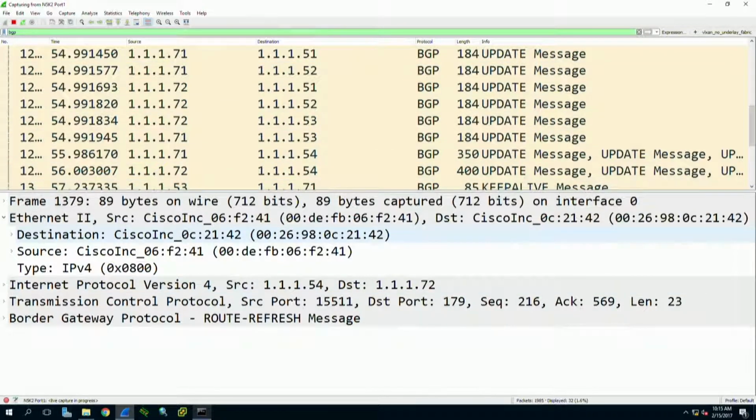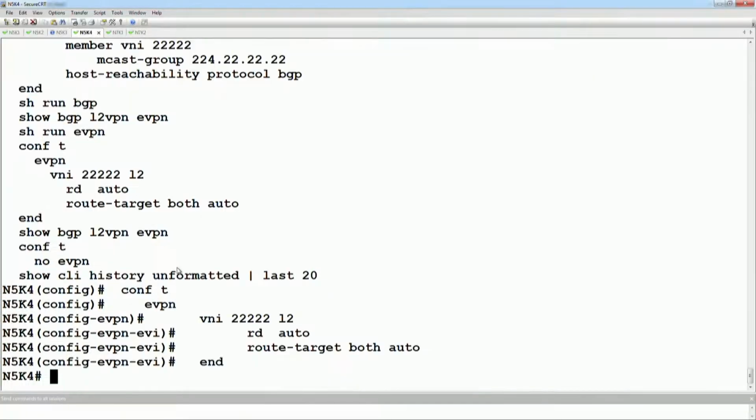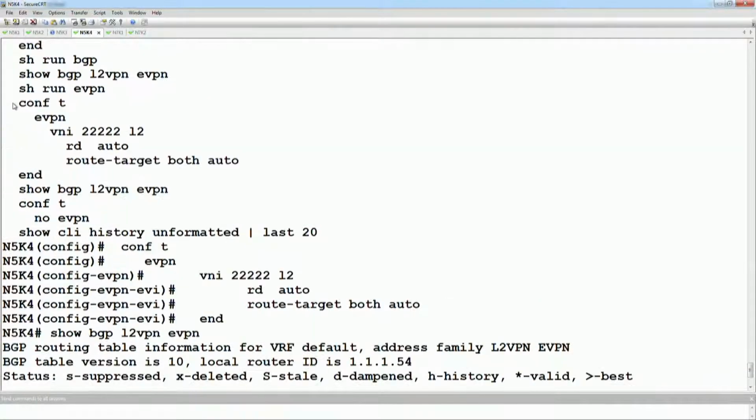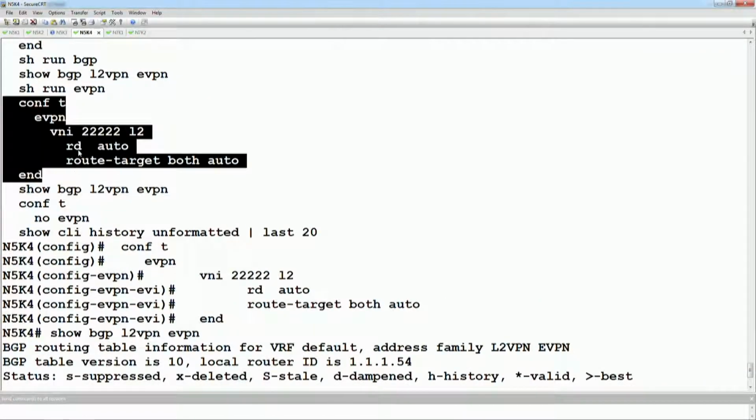But we can see from the end result of this is that if we look at the show BGP L2VPN EVPN, we know about our destination. We don't yet have it on 5K2 because I didn't add this additional config, which is going to be the EVPN. So again, this is the equivalent of like the network statement in regular BGP.